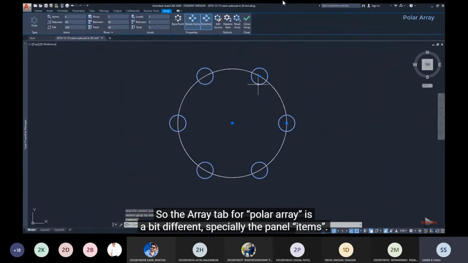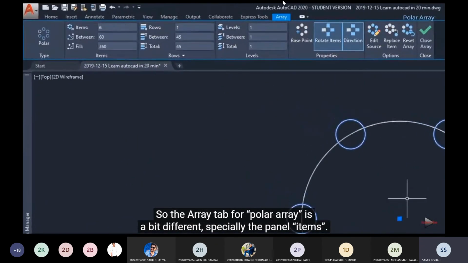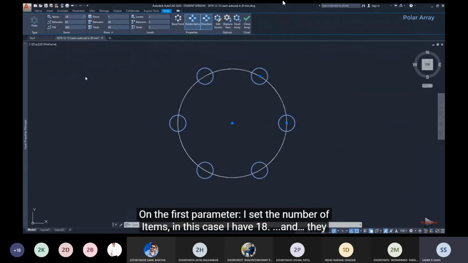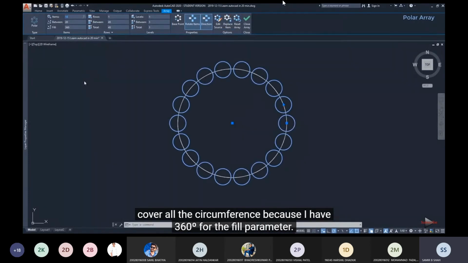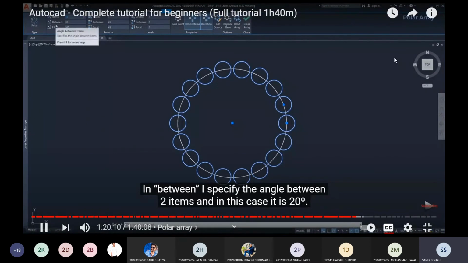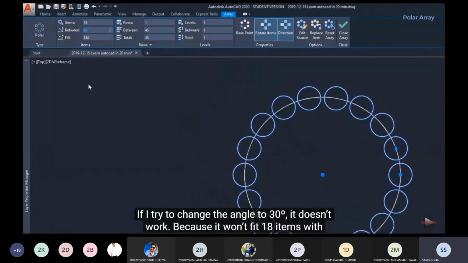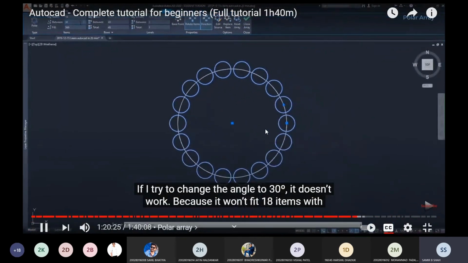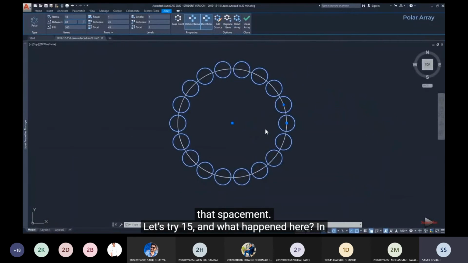The Array tab for Polar Array is a bit different, especially the panel items. On the first parameter, I set the number of items. In this case, I specify 18, and they cover all the circumference, because I have 360 degrees for the fill parameter. In between, I specify the angle between two items, and in this case, it's 20 degrees. If I try to change the angle to 30, you can notice that it doesn't work, because it's not possible to fit 18 items with that spacing.